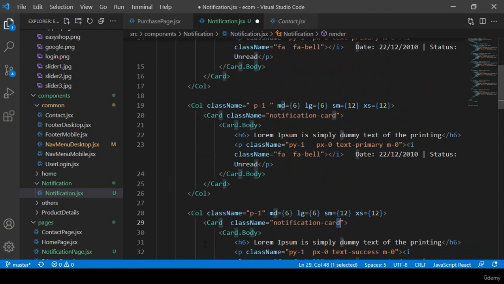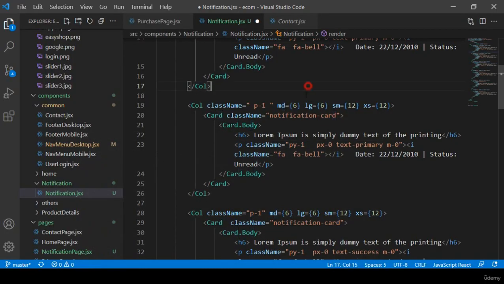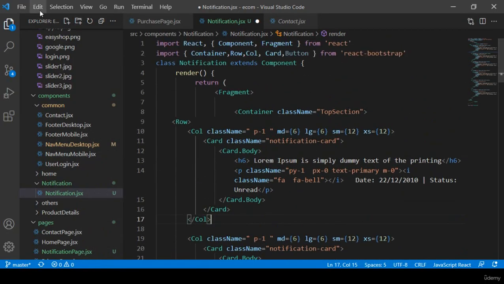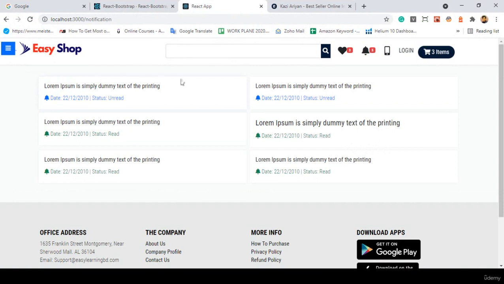Okay, so now also there is some notification card CSS. I have already created another CSS. It's simply a notification card. I use that as an important one. So here I simply use it. First of all, I want to load it. If you click save all, and now go there, click refresh. Yes, now you can see all the notifications.